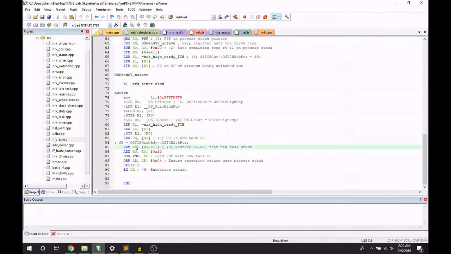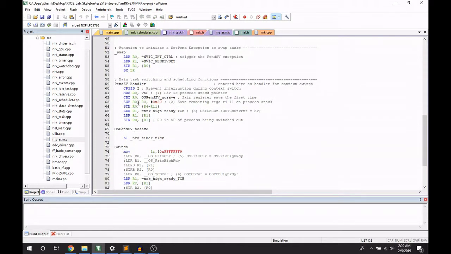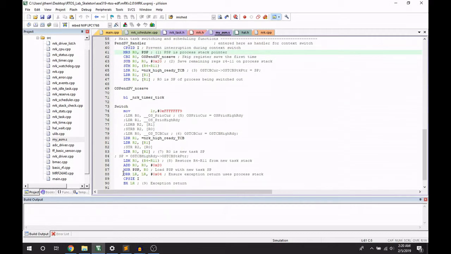We do that via the LDM R0 opcode and the R4 to R11. And then after that, we have to add 32 bytes back to the stack pointer so that we can clear the space that we had reserved for those registers. We can clear that back up for use by other things on the stack. So at this point, the stack pointer is where it was when we had first gotten it from the PSP register back up in pend SV handler. It's in the same place at this point. It's in the same state. So we can then go ahead and restore it via the MSR PSP R0 opcode.